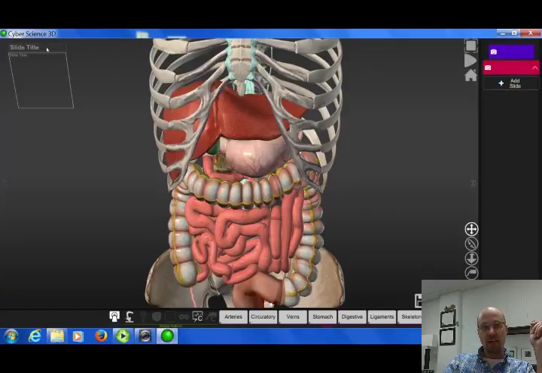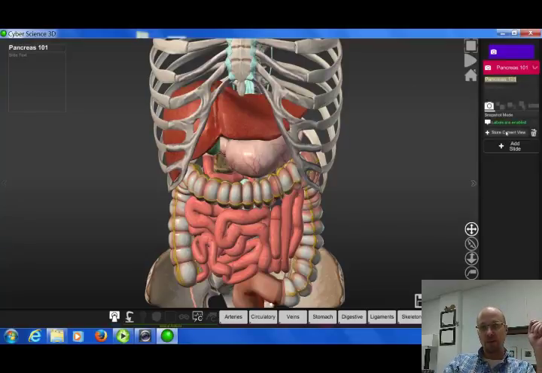I'm going to add a slide here so that I can title it, and I'm going to call it Pancreas 101. And I like the view that I've got here, so to store the view, I'm going to hit Store Current View. You have to remember to do this every time you are ready to move on to the next slide, because it's going to default to whatever setup was when you started.